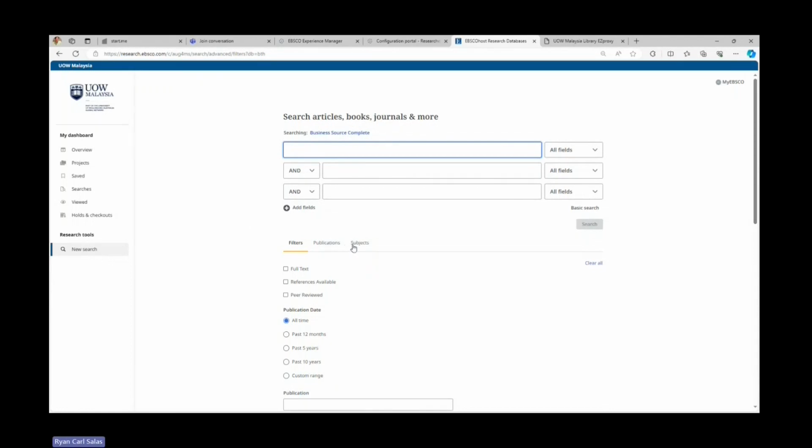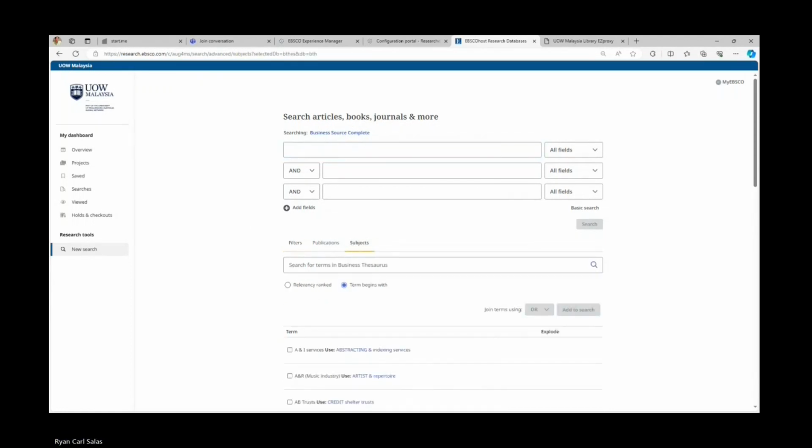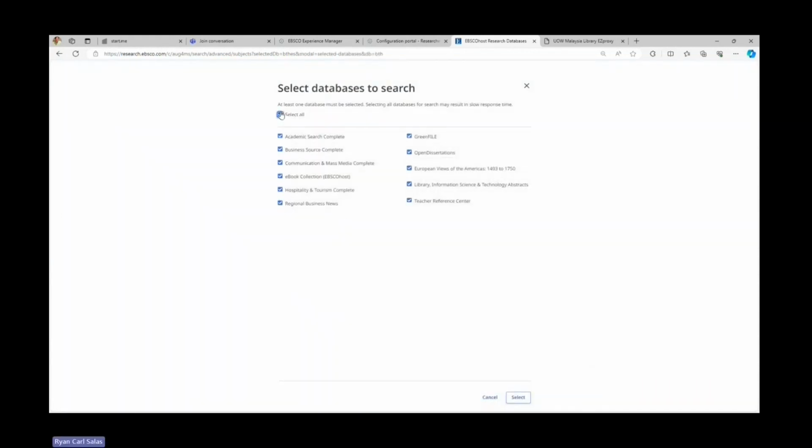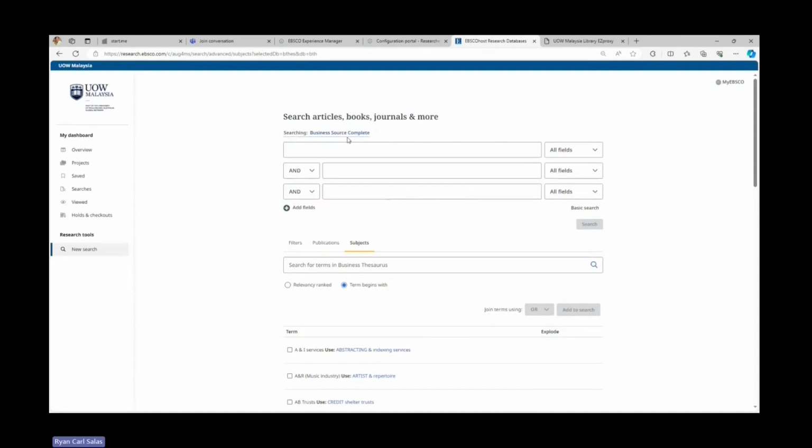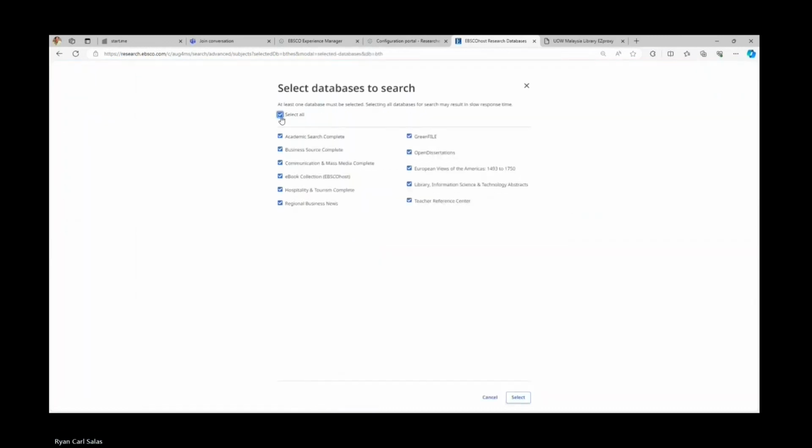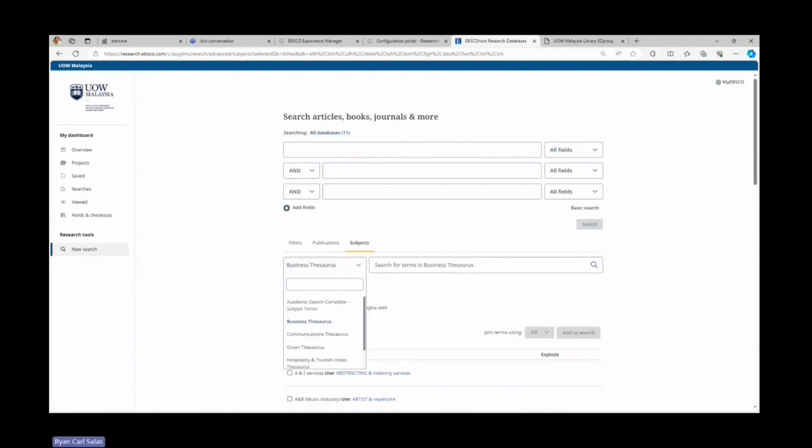Now, next to that, you also have the subjects. When using the new EBSCOhost interface, you can browse a list of subjects, people, and places in specific EBSCO database thesaurus, or you can also browse the collections. Now, for the browse subjects here, since I'm only using Business Source Complete, if I select my databases here, this will show me this drop down.